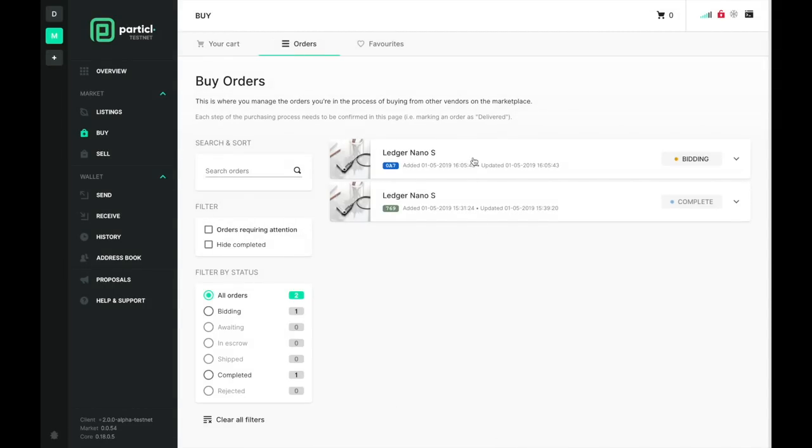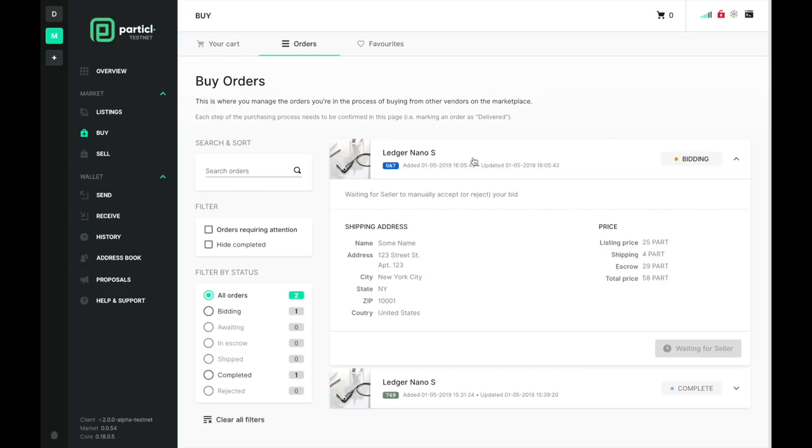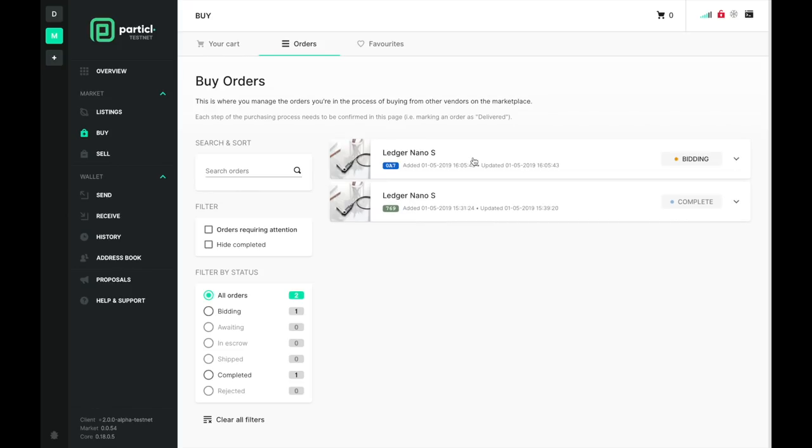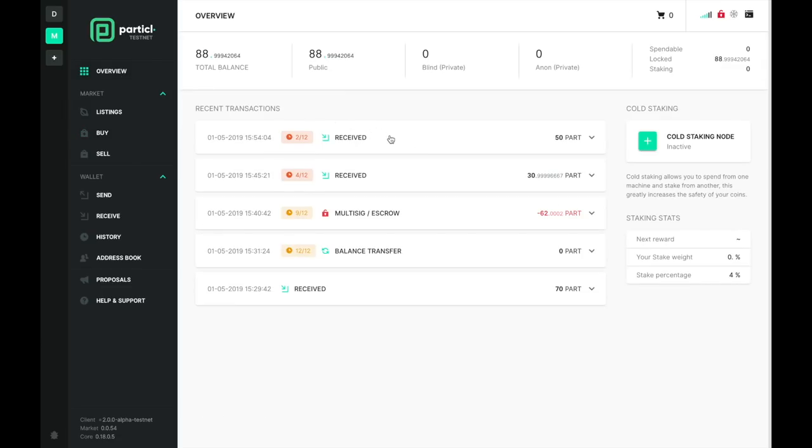Let's now place our order. It takes us to the orders page. We've been here before, if you remember. We now have a new order marked as bidding. Bidding is when you've made an order, but the vendor hasn't accepted it yet. So the way it works is that you place an order, the bid, and then the vendor has to accept your bid, and then both of you will make a security deposit into the escrow smart contract.